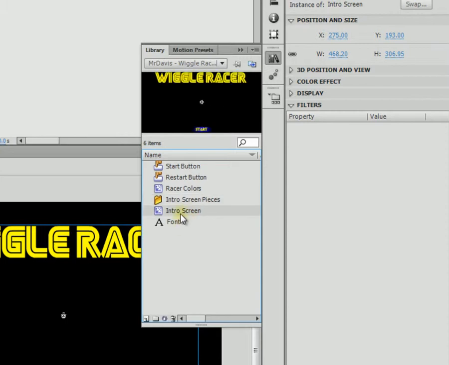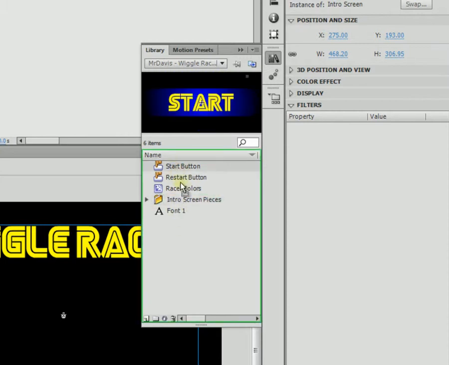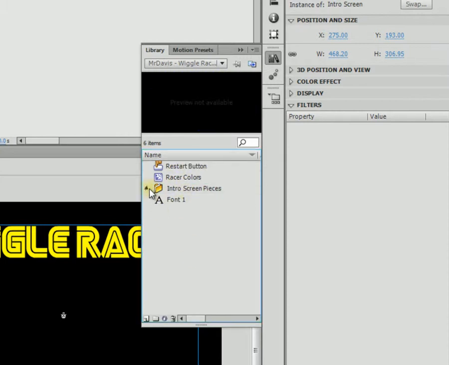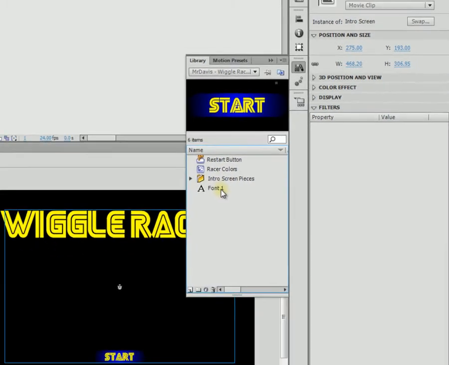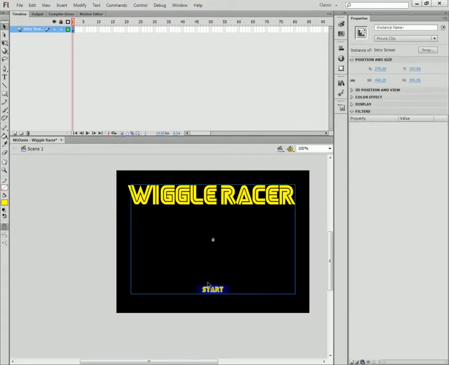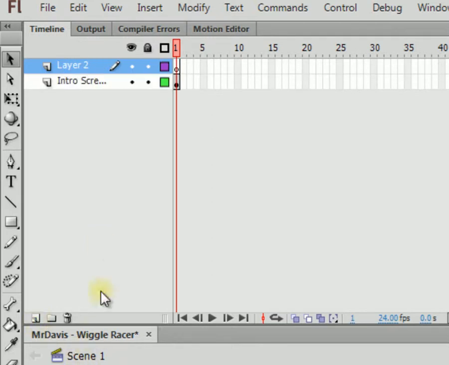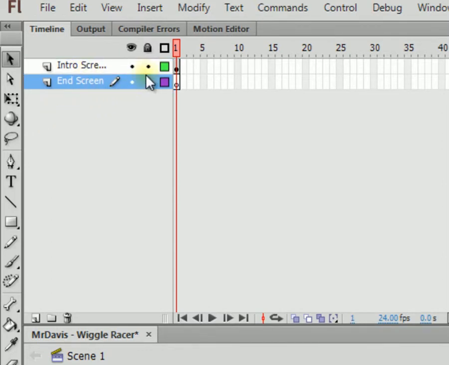And then all I'm going to do is take intro screen, drag it in there, and I'm also going to drag in the start button. And that way, if we expand everything, our start button and our intro screen are within this folder, and you can see it's already starting to look a little prettier and not so out there and unorganized. So we have an intro screen, right? The next thing we're going to need is an end screen. So let's make a new layer. I'm going to call it end screen. I'm going to drag it below the intro screen.